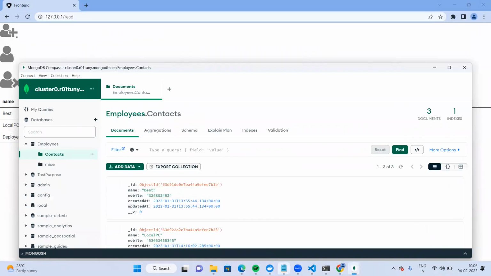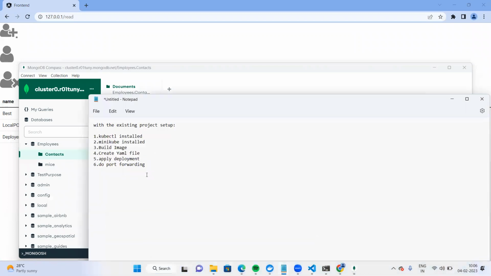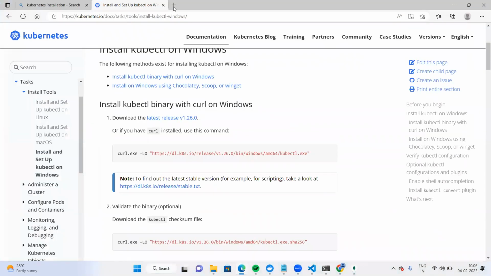When it comes to the notepad, the port forwarding is also done. So that's the overall session. Next session, what we are going to see is, this is only one node. Next session, we are going to use more.